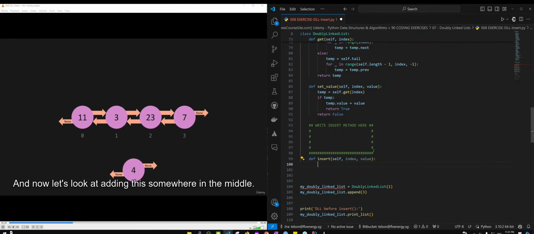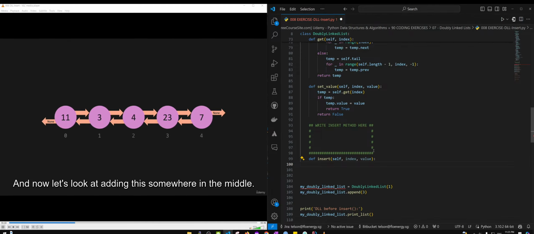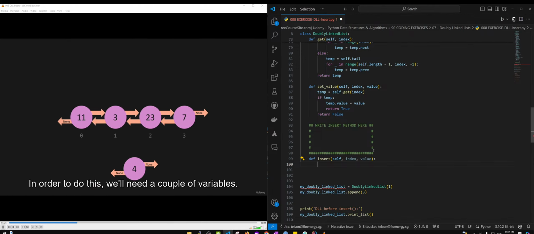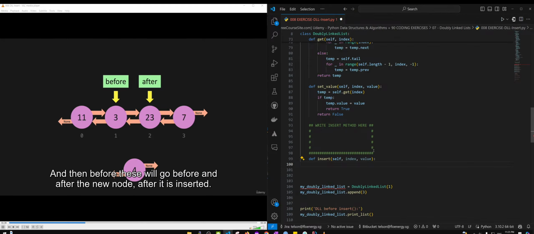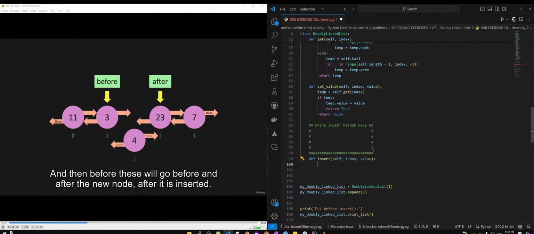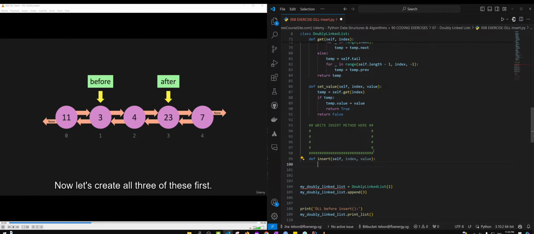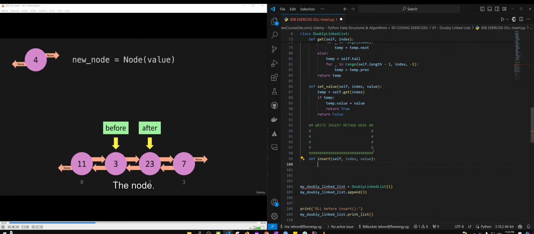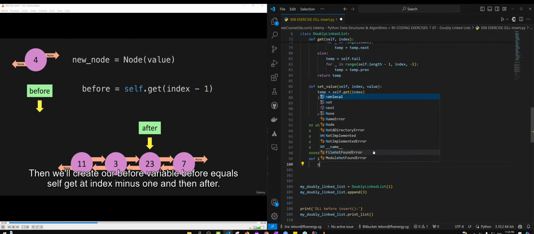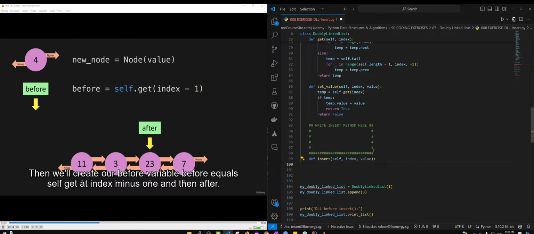And now let's look at adding this somewhere in the middle. In order to do this, we'll need a couple of variables. We'll create one called after that points to the node that will be after this one, after we insert it. And then before. These will go before and after the new node after it is inserted. Now let's create all three of these. First, the node. Then we'll create our before variable. Before equals self.get at index minus 1.